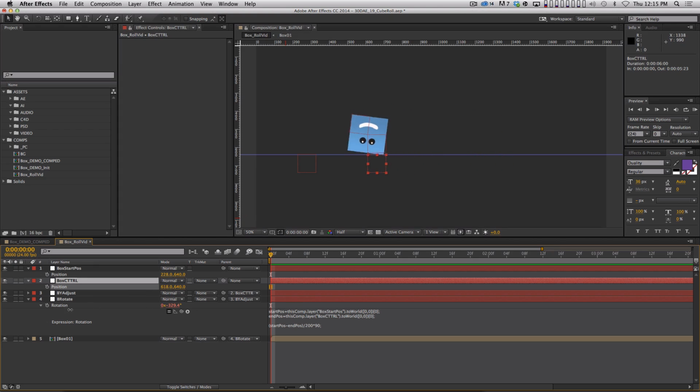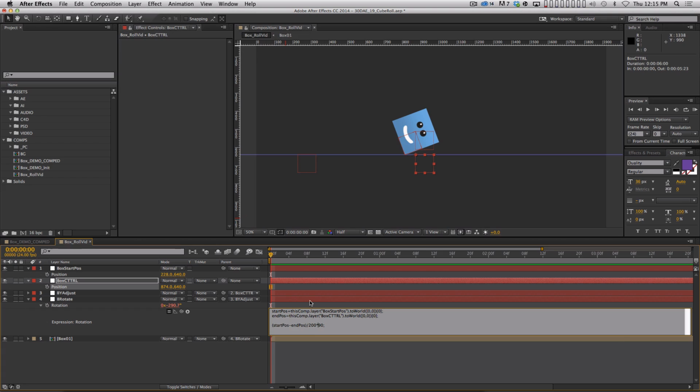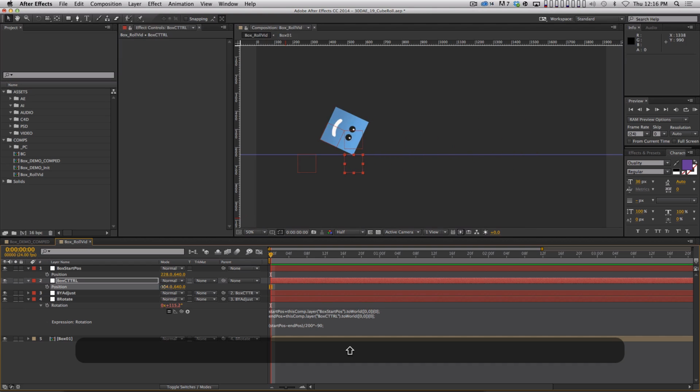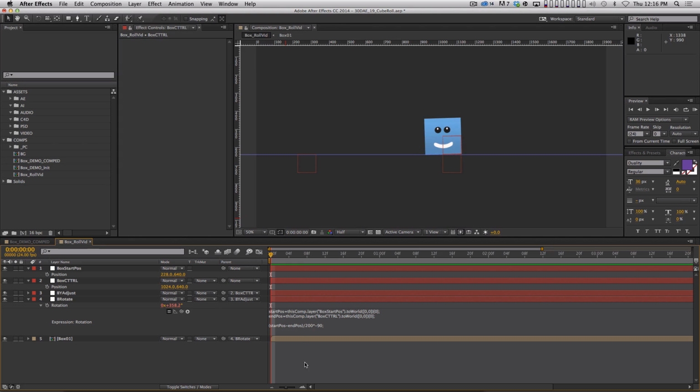All right, so it's rotating. It's just rotating the wrong way. So let me multiply it by negative 90 instead. And now let's move it. And there you go. And now you've got this great little control scheme. That, ladies and gentlemen, that's the rig. That's how it works. I added a couple of other little helpers.